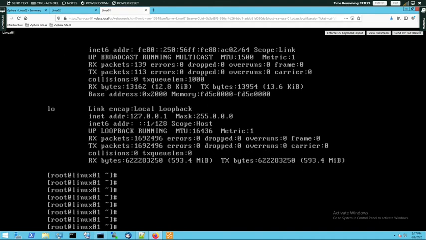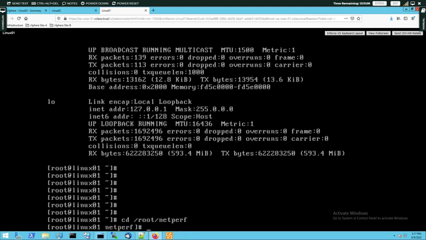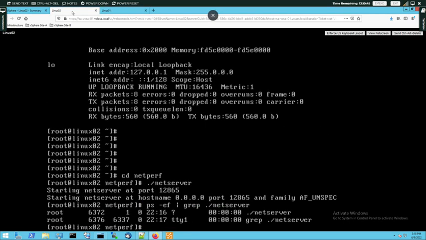Now we are going to launch the client application on this VM. So let's change our working directory to root/netperf also. And now we need to launch a client application, which is ./nptest1.sh, and after a spacebar we need to type the IP address of our Linux 02 VM as our server.